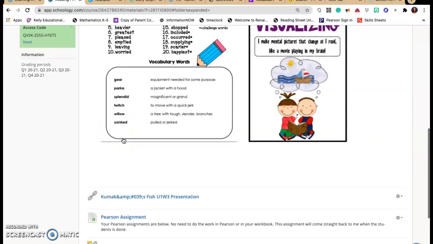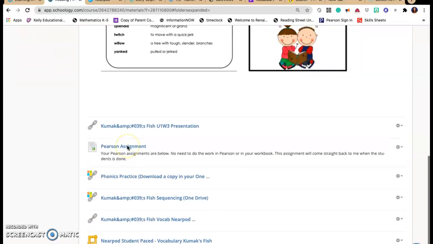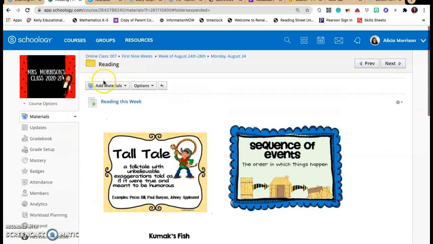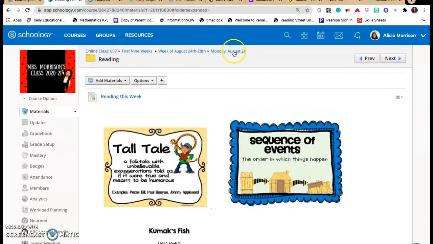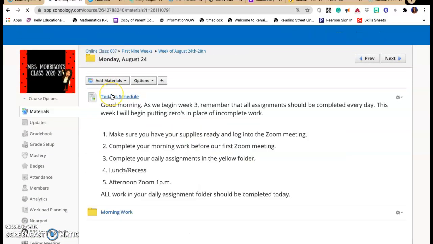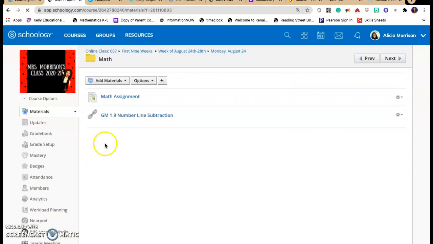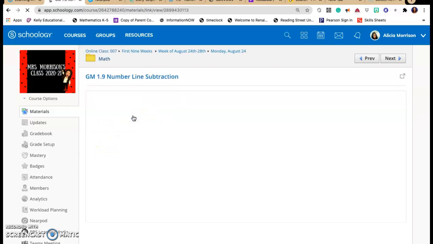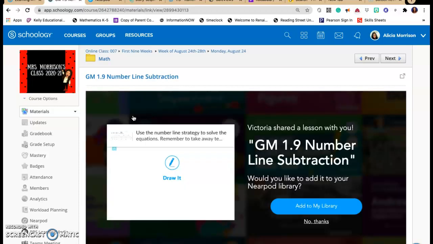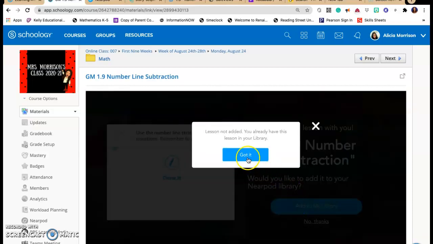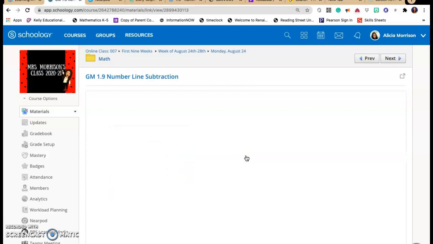So, with that being said, let's do this. I'm going to go to another subject, and let's go to math. This Nearpod lesson is what we're supposed to do in math. When I pull it up, it says to add it to my library because I'm not the one that created it. So I can access it that way.